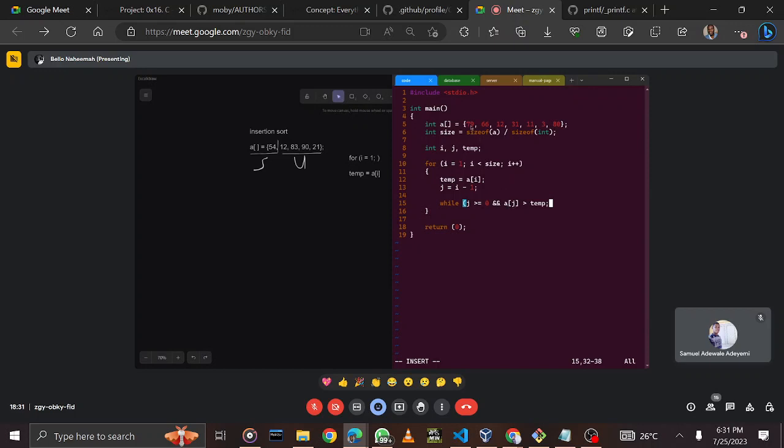Yeah, 79. Okay, so if it's greater than temp, what is inside our temp? 66, right? Temp is 66. So we have 66. 77 is greater than this, right? Yes, so then we swap.